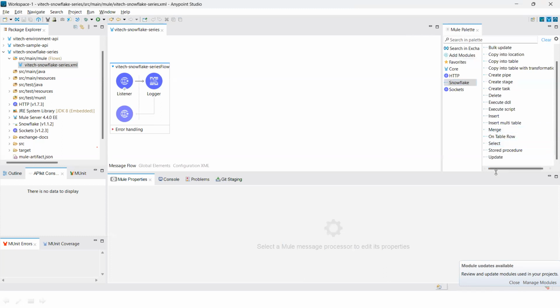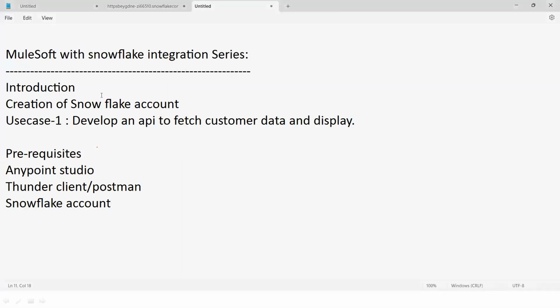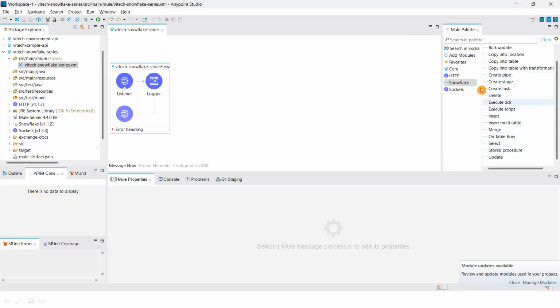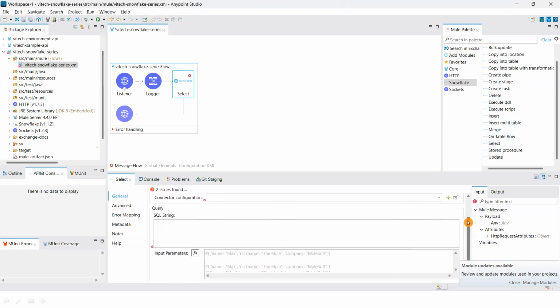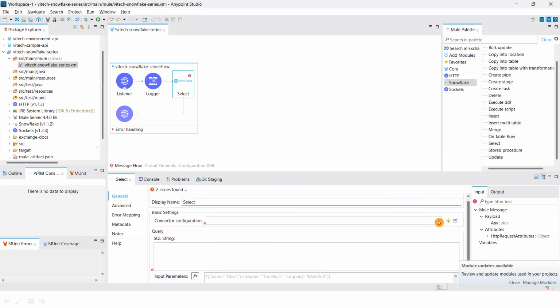So now, what is our use case? Our use case is to fetch the customer data and display it. In order to fetch, we need to go with select, right? Next, drag the Select connector here. Now, just observe, it's a very important step: how to configure Snowflake.